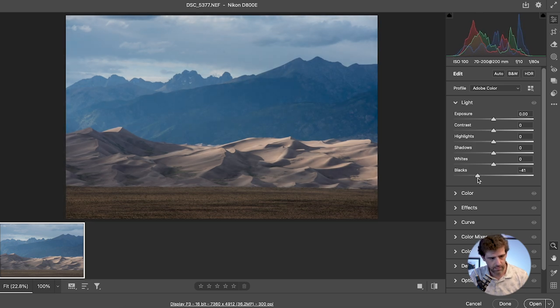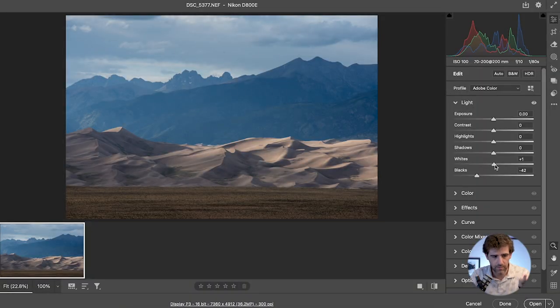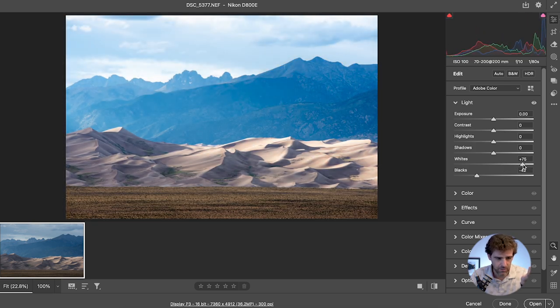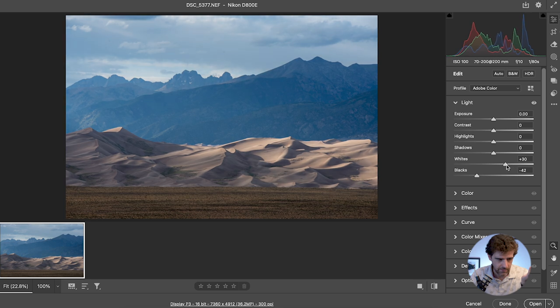And I like that. After adjusting my blacks, I usually adjust my whites, so I'm going to go to the right with my whites because I want more light in my picture, so I'll have more contrast. And I'm going to take it up extremely just to see how it looks. I'm going to take it down a notch, up to here.